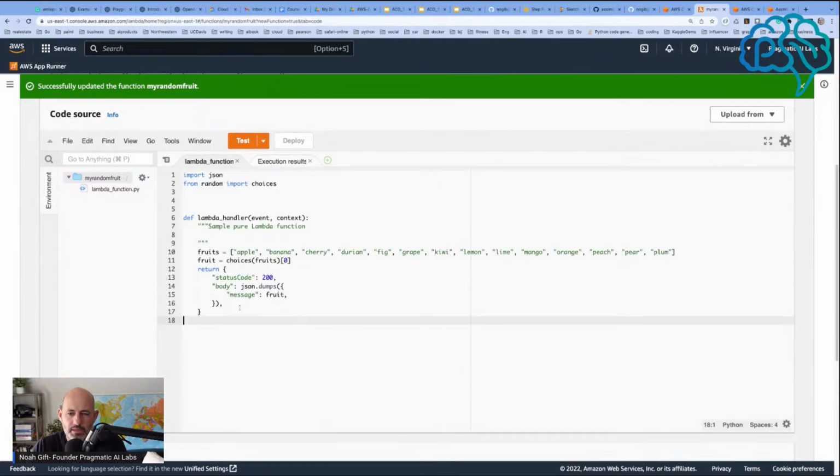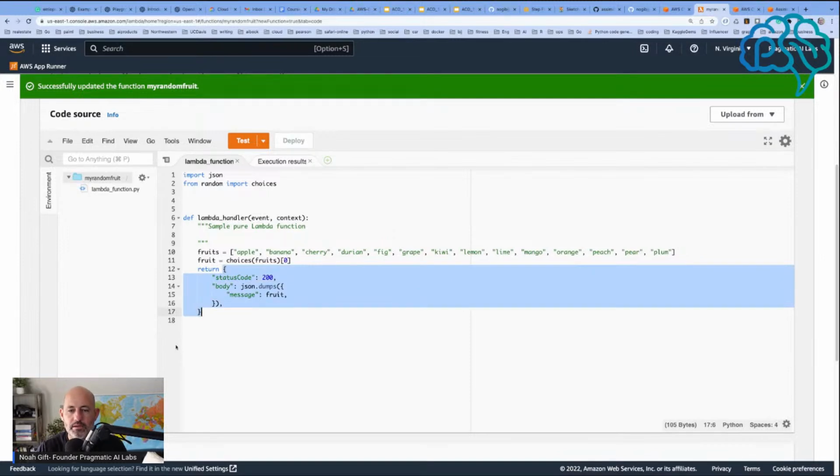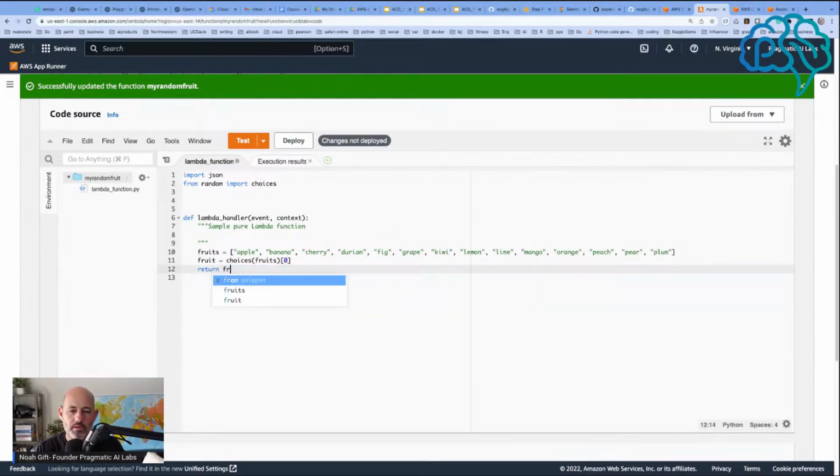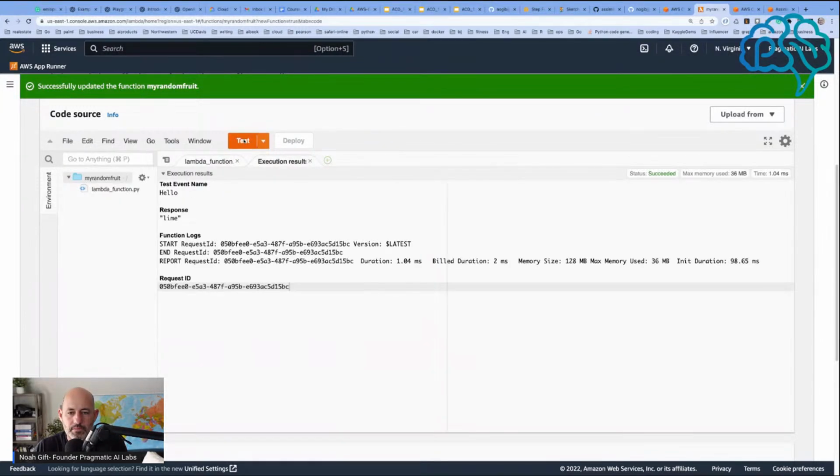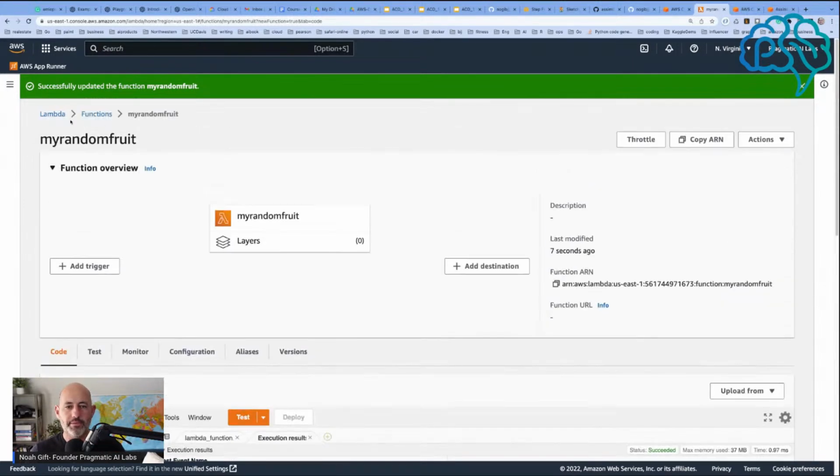Now, this is actually overkill. I don't really want that. I actually want to make it even simpler. I just want to return back the fruit. Just do that. There we go. Even easier. So we got a super simple function. It's deployed. Now, I can just build one more real quick, Lambda.